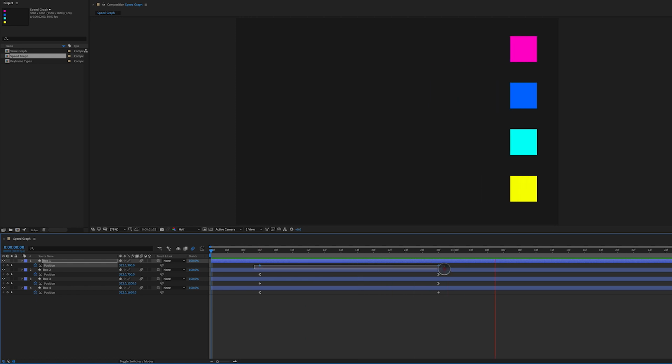So this first one here is a linear set of keys. And if I turn off the other ones, you're going to see what it does. It's just very flat in its movement, right? It just starts at 100% speed and ends at 100% speed.